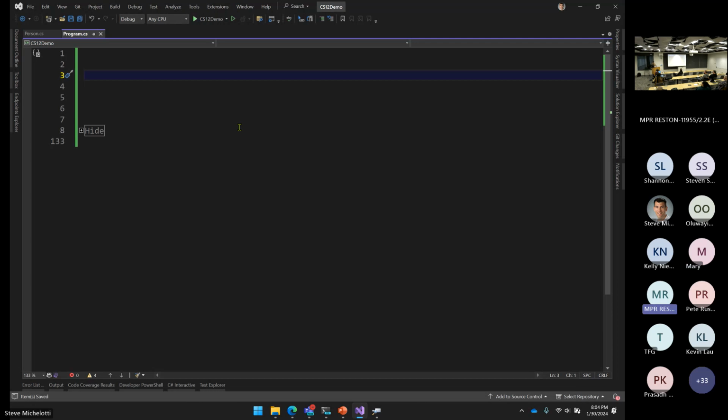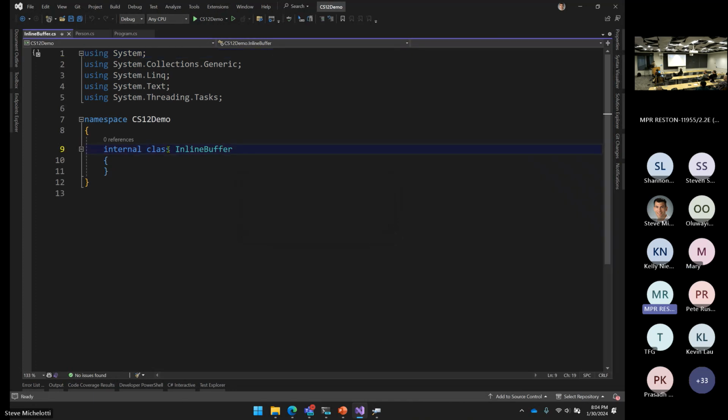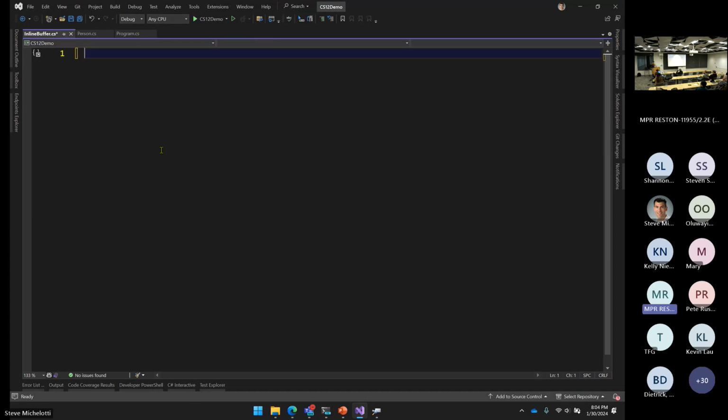Okay. Next one. This is going to be pretty quick. I'm going to create a new file called inline buffer. Now, I want to say right off the bat that this is not a feature you're ever going to use. This is a feature that the runtime team added for themselves. And I guess they said, oh, let's make it publicly available, so we can say we added another new feature to the language. If you get a job on the runtime team, then yes, we'll use this feature. So this is going to be a really quick demo, but you won't use this feature.